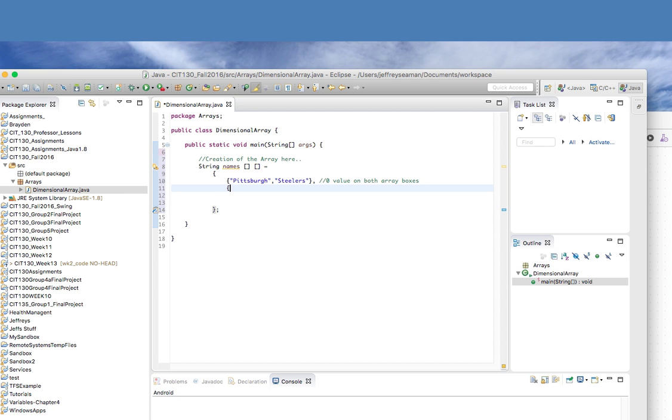All right, so what's another team that we could put here? Let's go to the West. Seattle, like Seattle Seahawks. I actually got to visit their stadium last year when I was in the area. All right, let's see here. We need a, all right, cool. And then this will be our 1 value on both arrays boxes. All right, next one. What's nice about this is it picks it up automatically if you made a mistake.